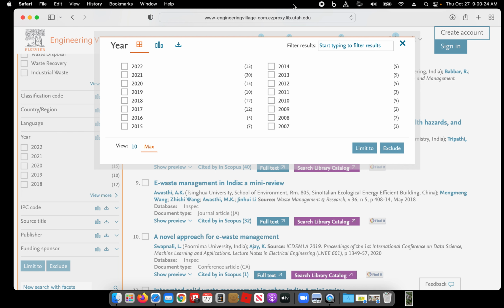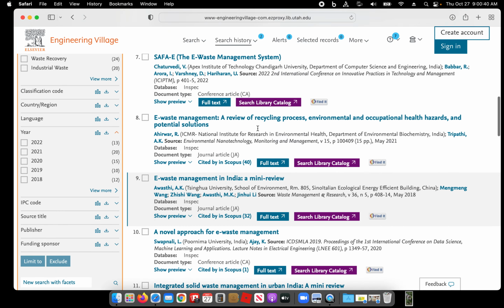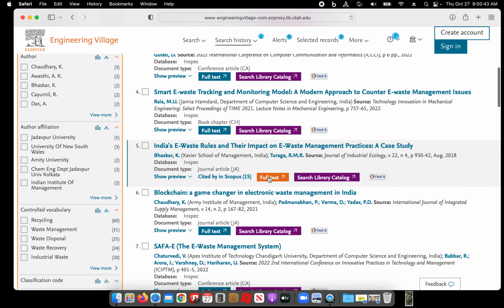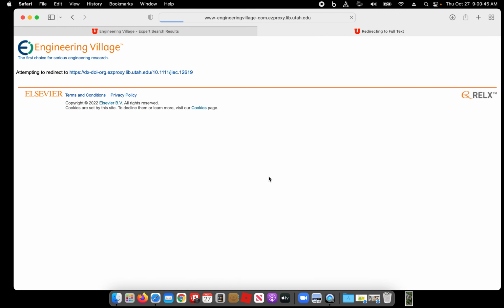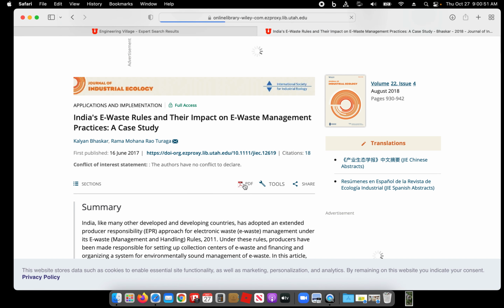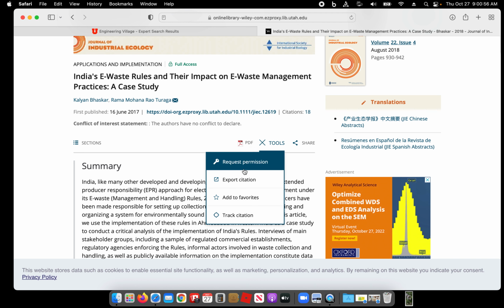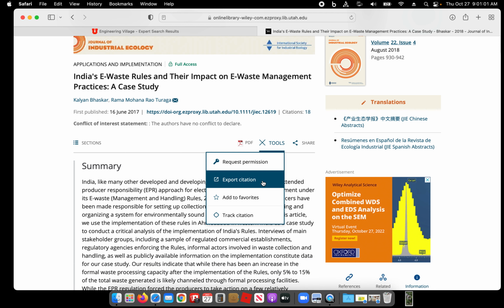So if you are most interested in, like we did last time, the past 5-6 years, we could limit to those or we could exclude those. I'm going to limit to. And then we can just grab any of these and look at full text. It takes just a moment to load. Happily it does. We've got the PDF here where you can download the whole thing. Under tools, if you use a citation management system, you can do some stuff there.